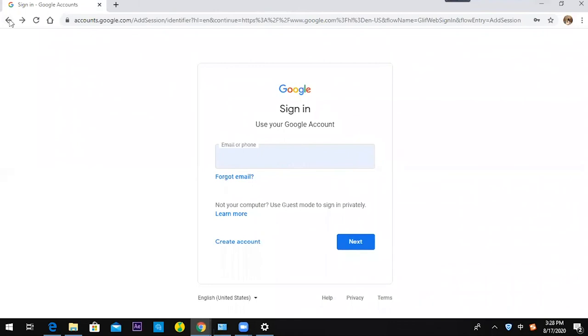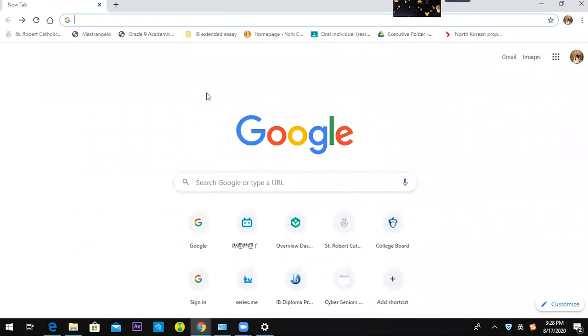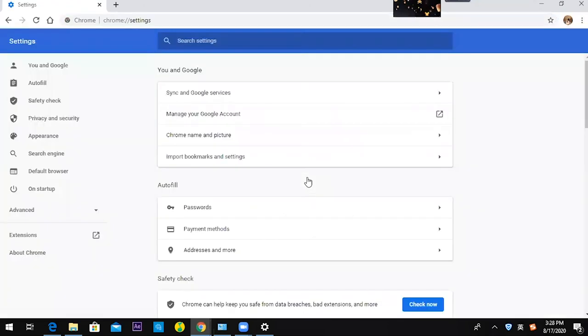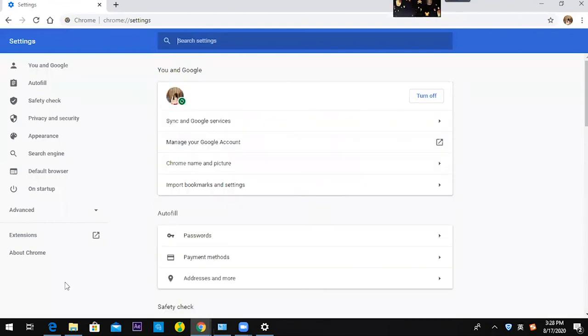Let's just exit that. Okay, going to a new tab. If you want to change your search engine, once again, go to the three dots on the top right corner. Then click Settings. So Settings is right here, and it will bring you to the settings of your browser. I'm using Chrome right now, but settings will be there for any other browser too.